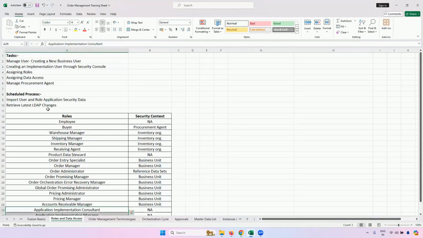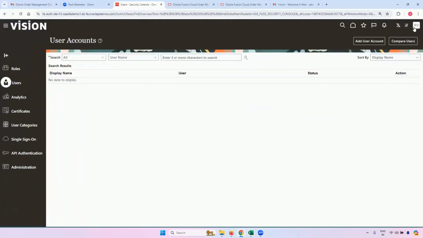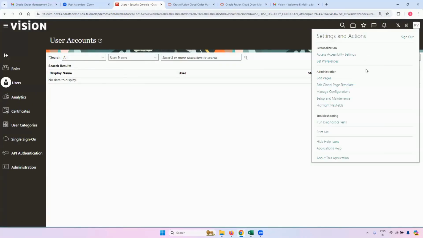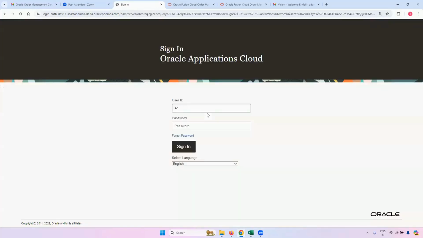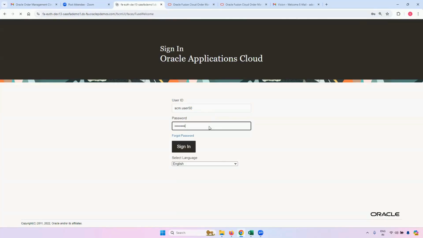Then one more thing, the scheduled processes. So let me log back in as the same user. So with this, you are also seeing the logging in and logging out for different users. So that also is useful.